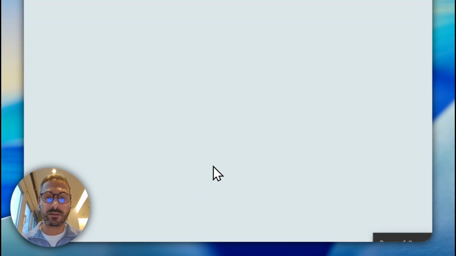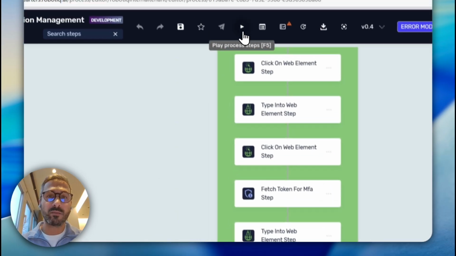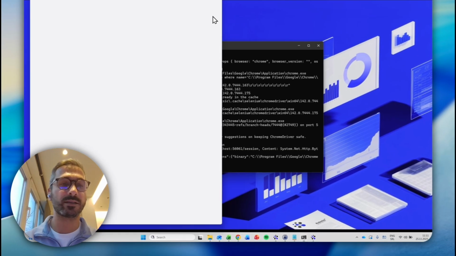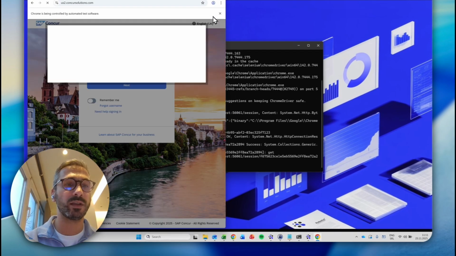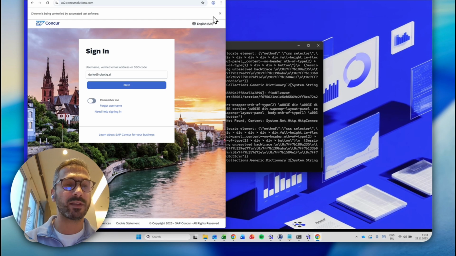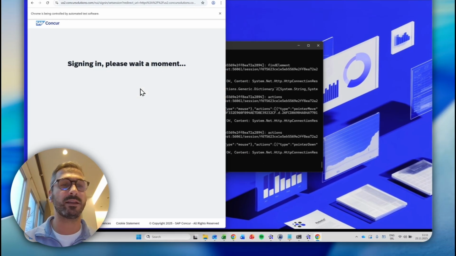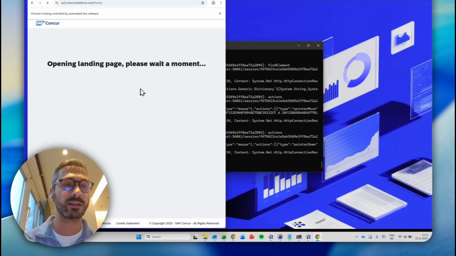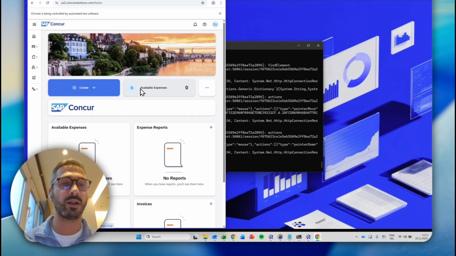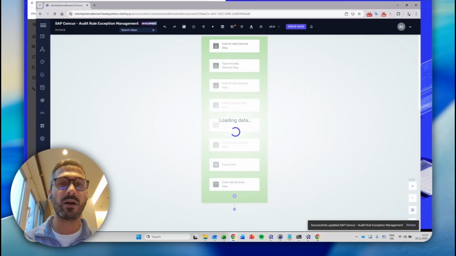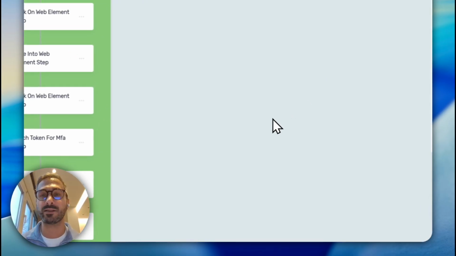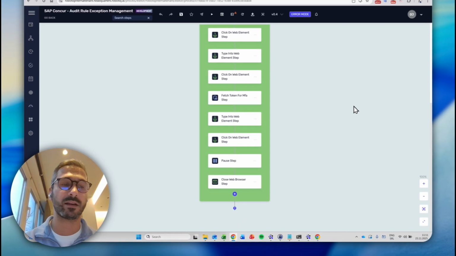So let's just run the process, and let's see how the bot will actually do the web automation. So we have the entering of the username, and then the password, and you can see that the one-time password has been entered and that the bot has logged into the application. So our process is working, and with this approach we can actually automate even the multi-factor authentication.